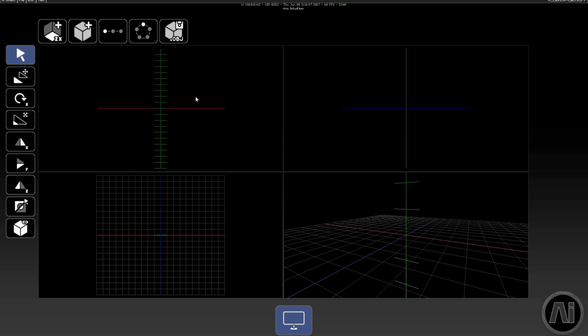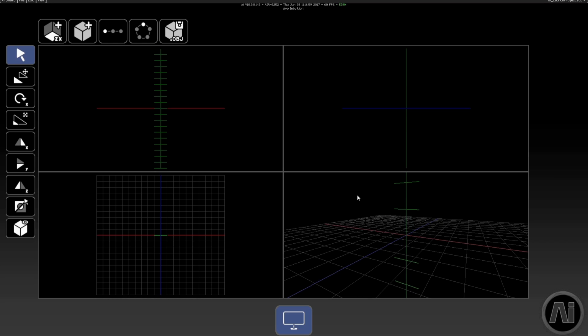Okay, so what we're seeing here, we've got 4 viewports at the moment, so this is quite traditional in a 3D environment. It allows you to see 3 different plan views at once, as well as a 3-dimensional view to give you an overall feel of what everything looks like.